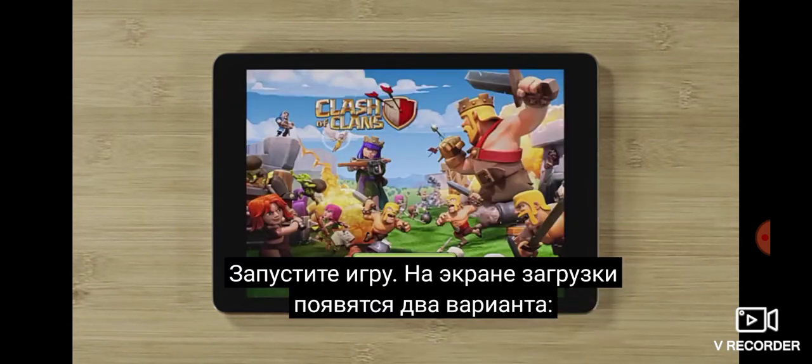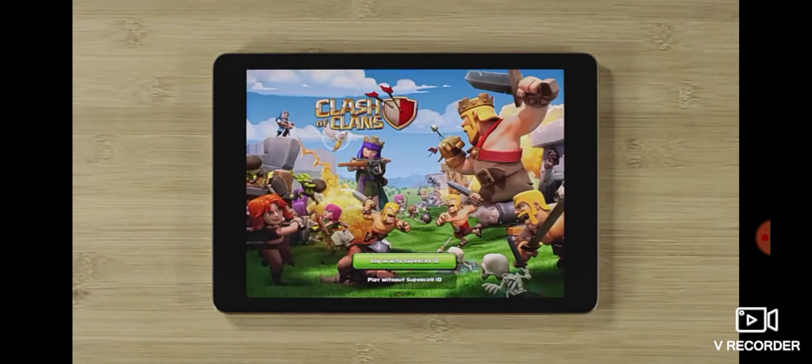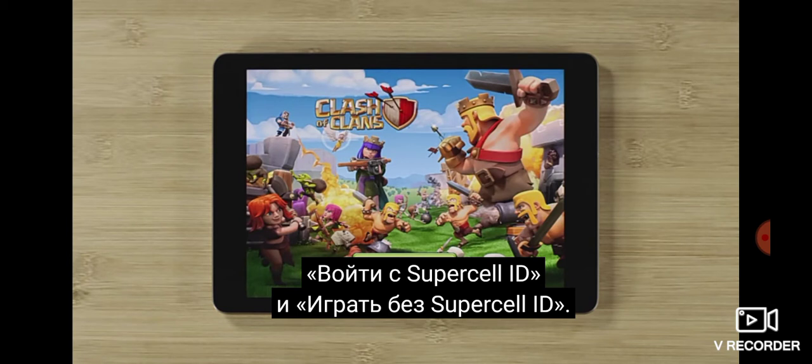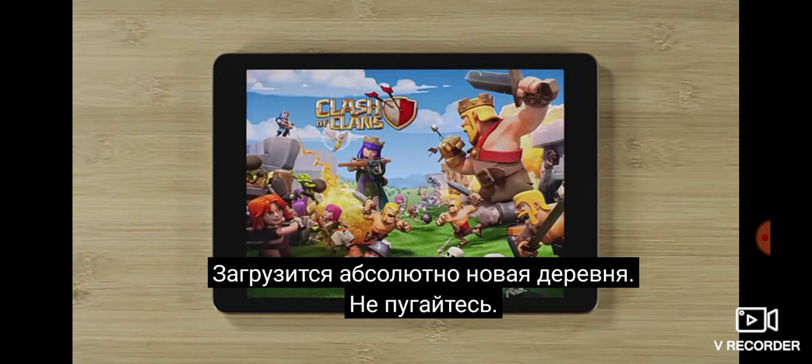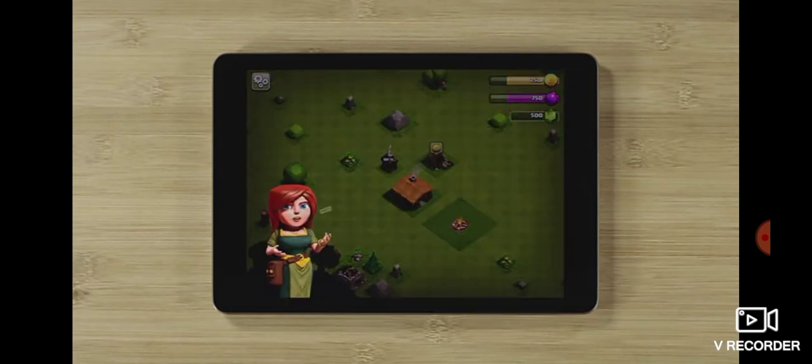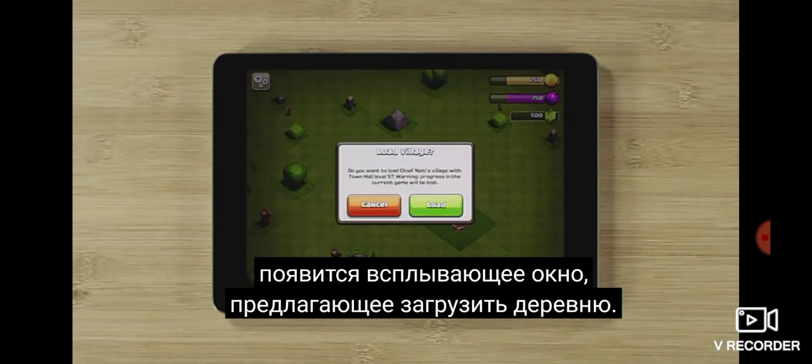Open the game, and in the loading screen there will be two options. Log in with Supercell ID and play without Supercell ID. Tap on Play without Supercell ID. A fresh village will appear, but don't freak out. Within a few seconds, a game pop-up will appear prompting you to load a village.